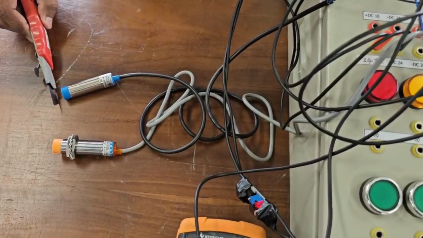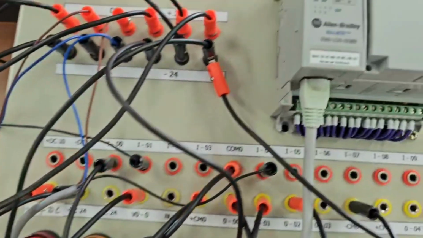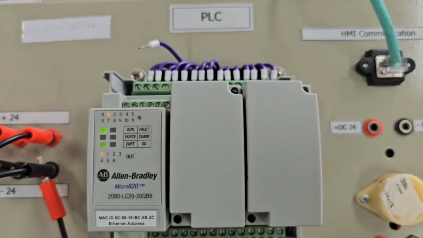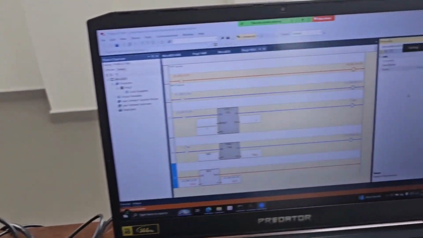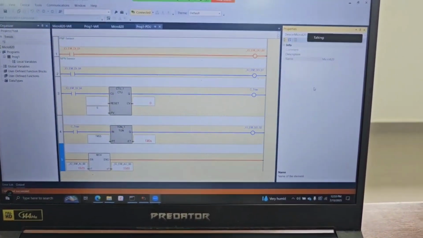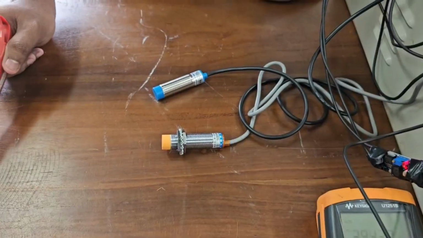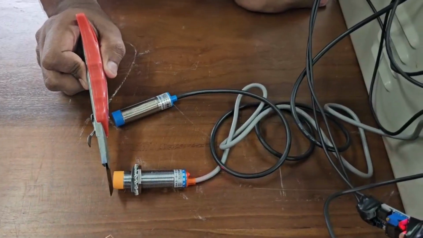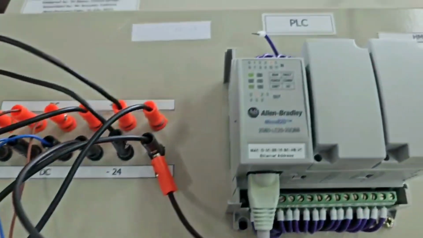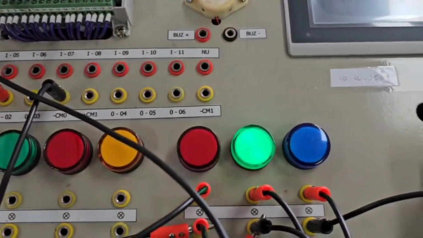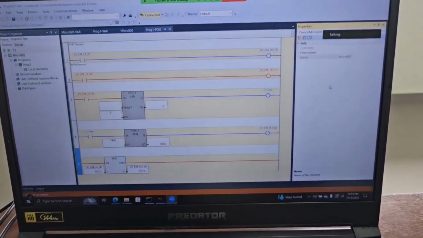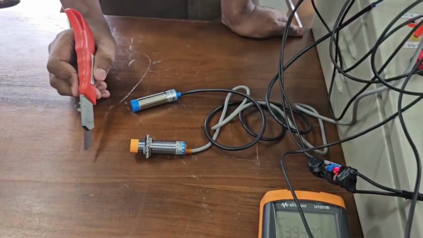When we trigger the PNP proximity switch, digital input 1 is turned on and the first pilot lamp is turned on. That can be seen from the ladder diagram as well. Then we trigger the NPN proximity switch, which is linked to the digital input 04. And the second pilot lamp is turned on. The green one is turned on when the sensor is triggered. And the digital output 01 is turned on in the ladder diagram.